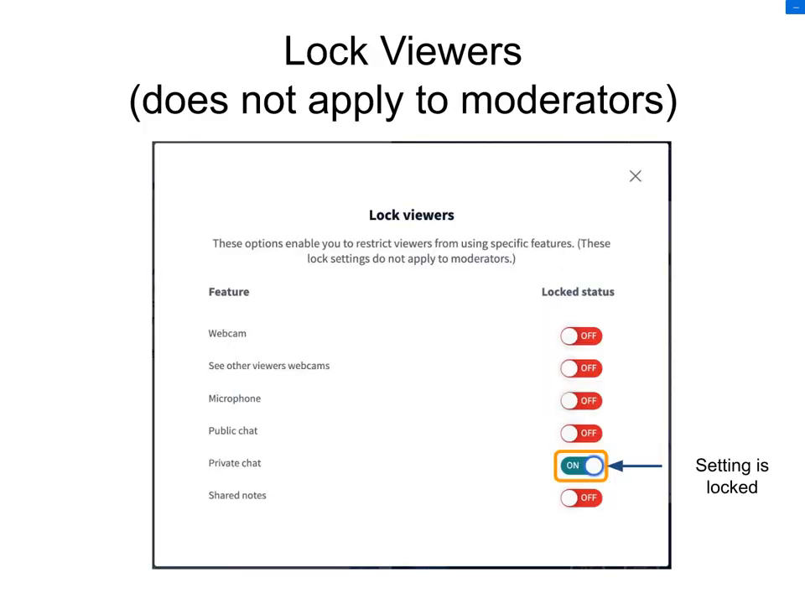The lock settings allow you to actually prevent viewers from doing certain actions. So maybe students don't need to see each other's webcams, or they don't need to do private chat, or they don't need to do shared notes. Typically some of these can be set as default, especially for K-12. They want the instructors to come in and students basically join listen only and can do public chat. These settings are possible in BigBlueButton.